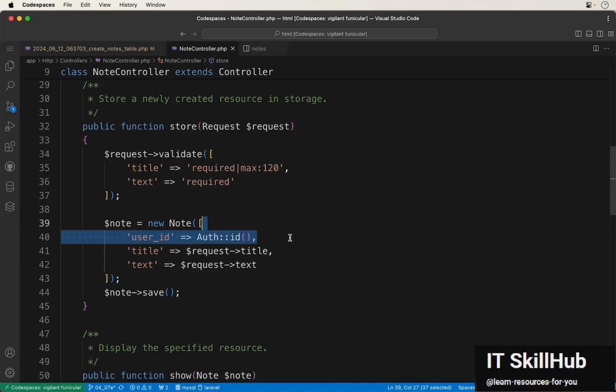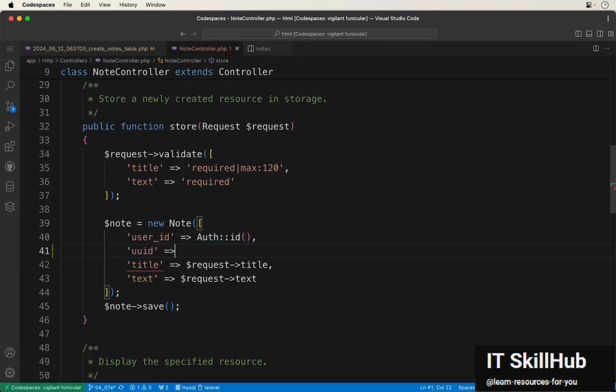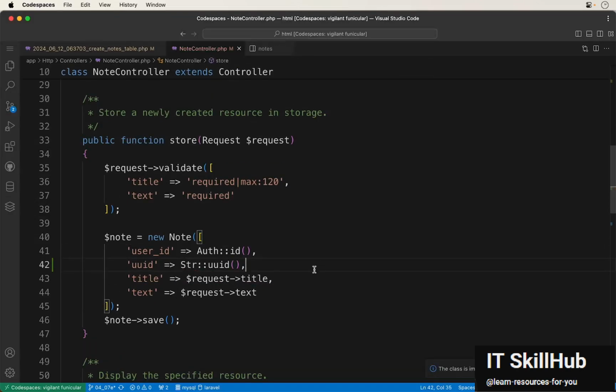And now in our node controller, when we insert a new node, we should also create a unique ID right here. So this can be done very simply using the Str facade, Str::uuid. That will create a unique ID for us. We might have to import this. And yes. Now let's see if this works.